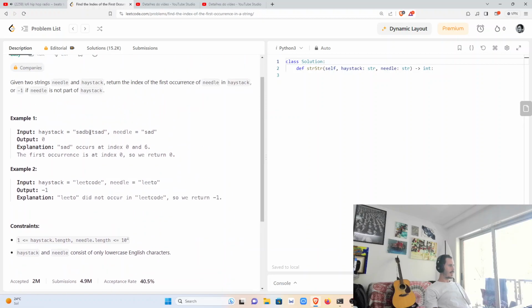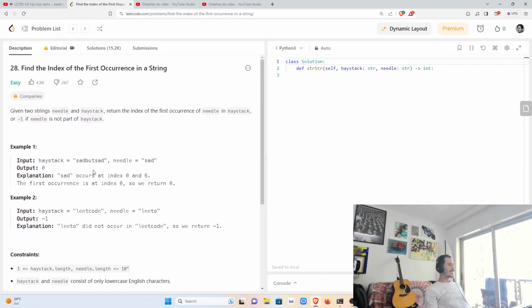So example 1, haystack, needle is sad. We find sad in the beginning, so the index is 0. Example 2, we find it here. Well, actually, we don't find it because it's not here. So we just keep on going, and we just return -1. Okay, cool.